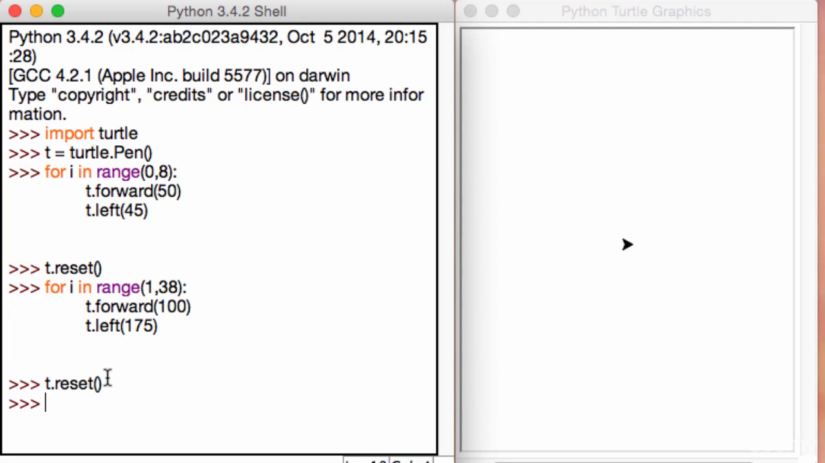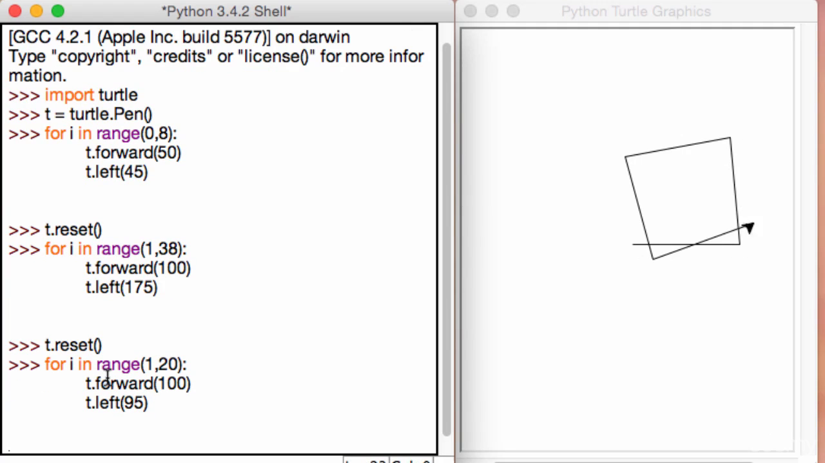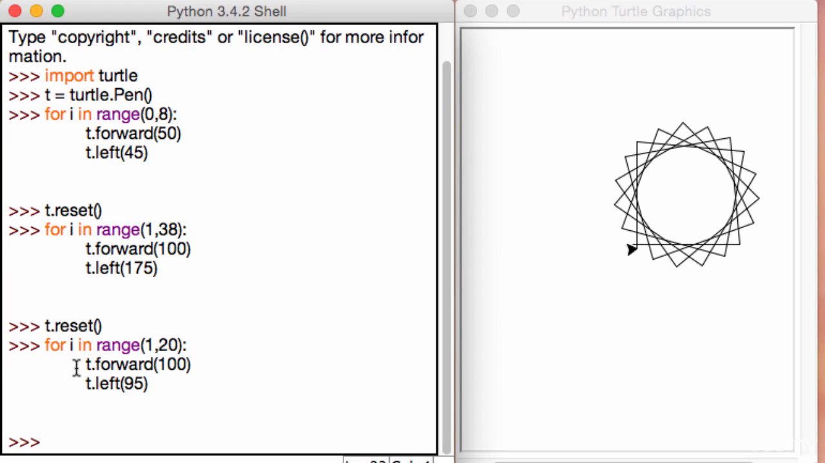t.reset. And for i in range, let's say 1, 20. Okay, t.forward(100) and t.left, let's say 95, I guess. So by doing so, now what happens? Look, you get this, again, a very spirally intricate looking star. So what I highly suggest is play around with this turtle module, play around with for loops, change some of the values that we've used, and show me your intricate figures that you create.